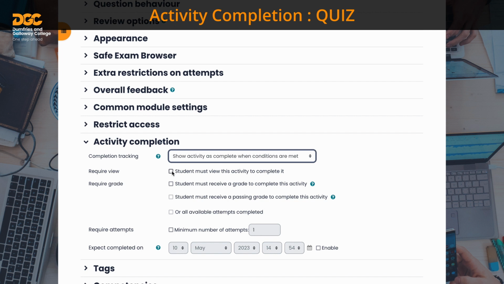You should avoid the condition students must view this activity to complete it. In quizzes, this will show the student has completed the quiz when they open it before they've answered a single question. In this case, I'll select that students must receive a grade, and additionally that this must be a passing grade to complete. As you can see, there are other options which may suit your own scenario better, such as setting an expected completion date.